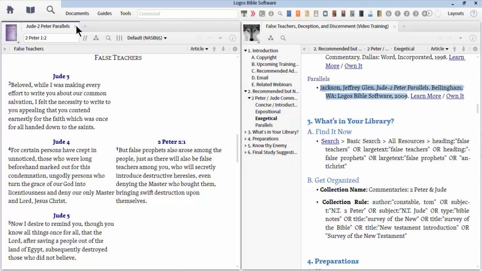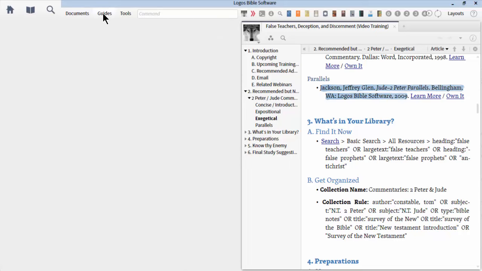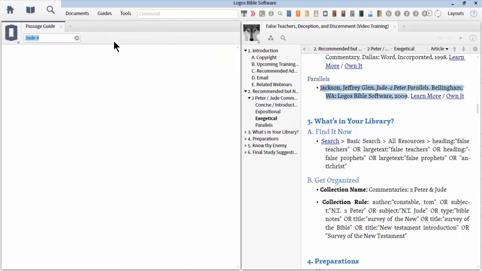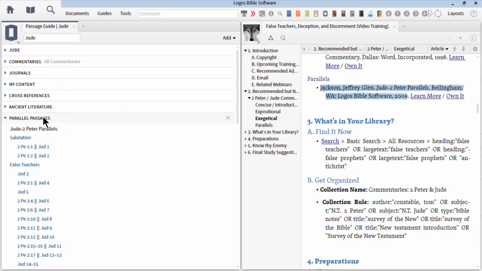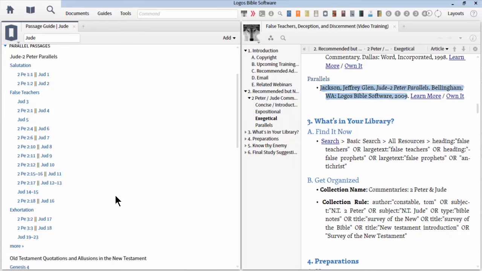I should mention, though, it does show up in the passage guide. So if we go to Guides and go to Passage Guide and just type in the book of Jude and run the report, you'll see down below in the parallel section, Jude, 2 Peter Parallels. So here are all those cross-references listed for you. So again, take advantage of this amazing resource when studying 2 Peter and Jude.